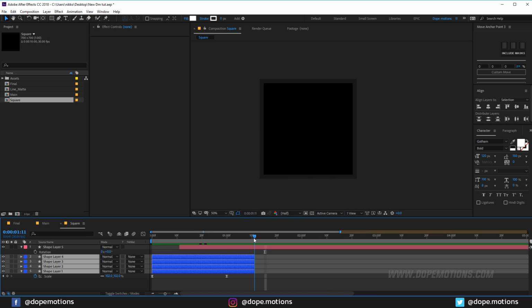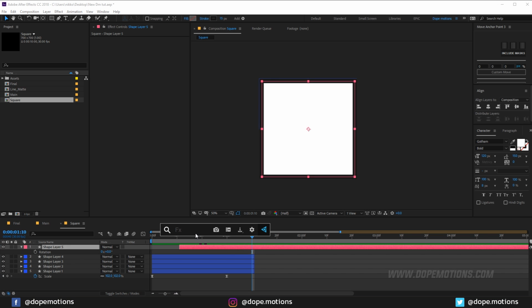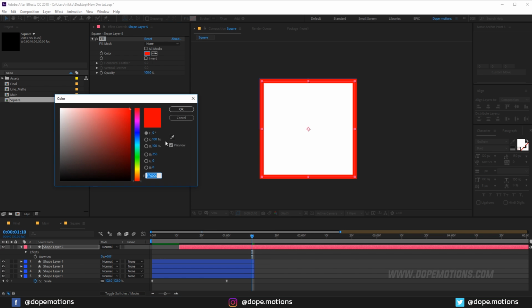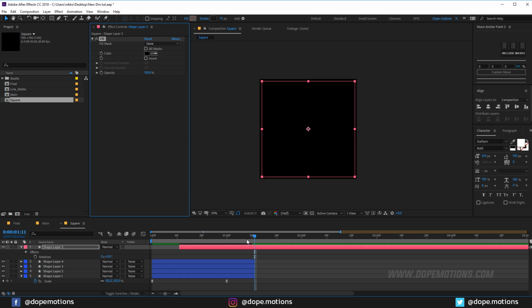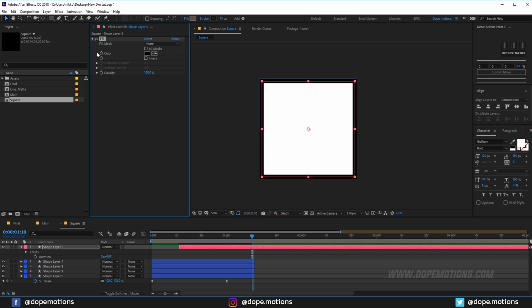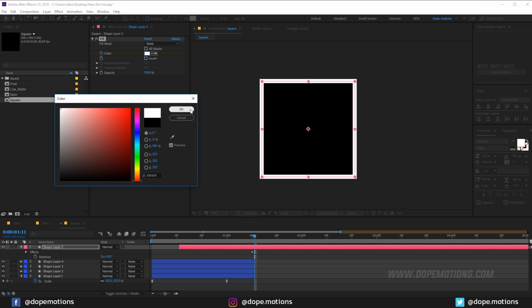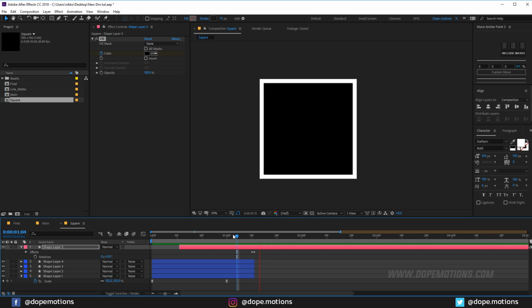So let's go right over here and add a fill to this, make this black. Go one frame backward, create a keyframe on the color, go one frame forward, and let's make this white. So now we have something like that. So it hits and becomes white, something like that.